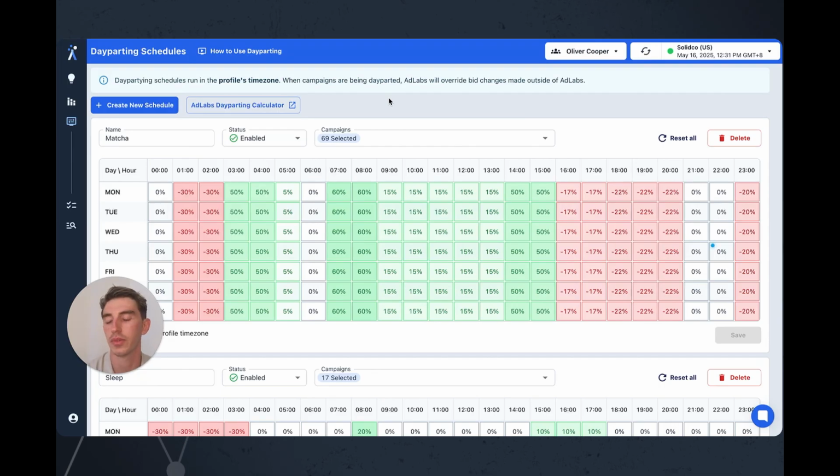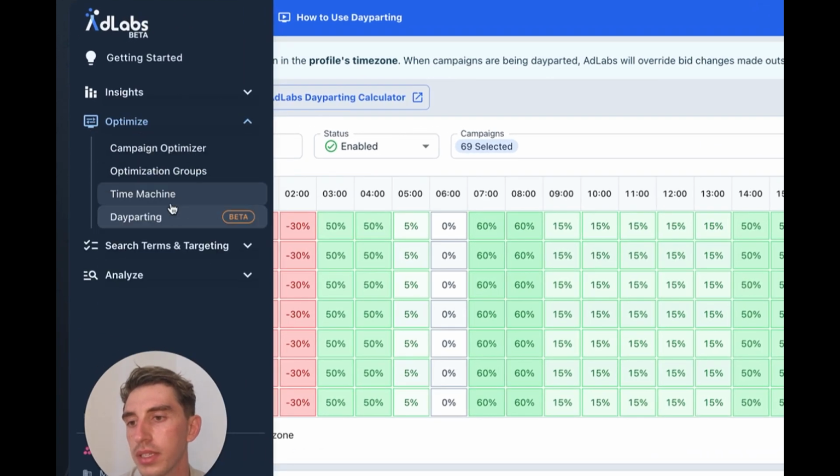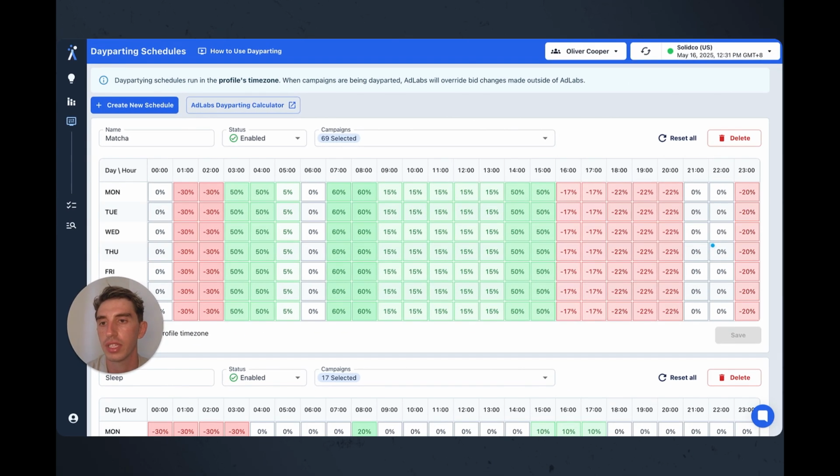Hi everyone, I just wanted to explain my day parting schedule because I've had some really good results and how I analyze the day parting. So first of all, I actually do the day parting within AdLabs itself. You just click the optimize button and then day parting. If you don't see this here, just type in /day parting.